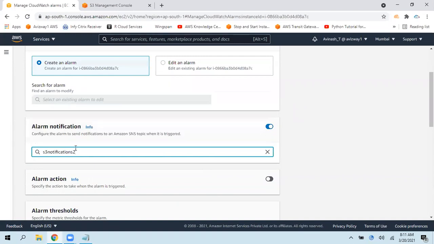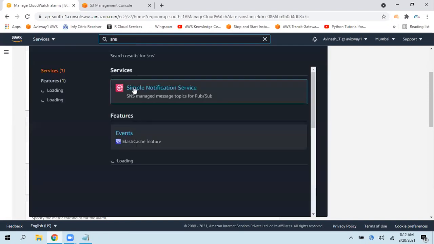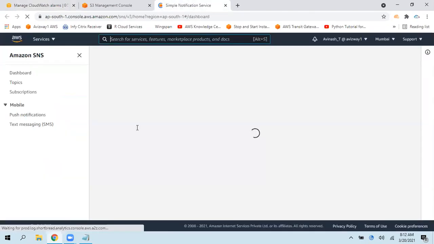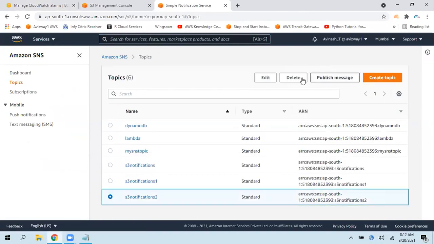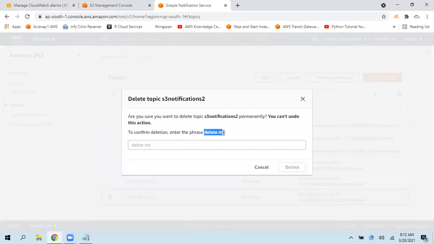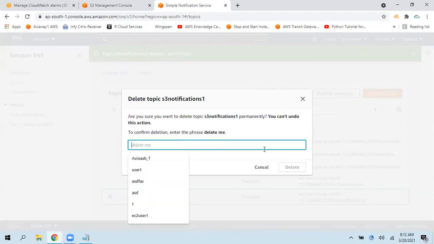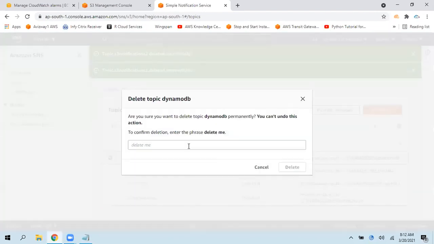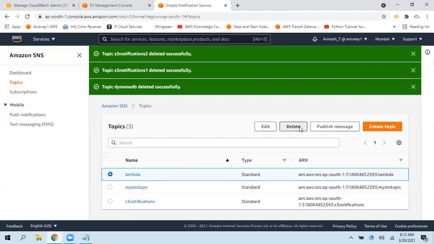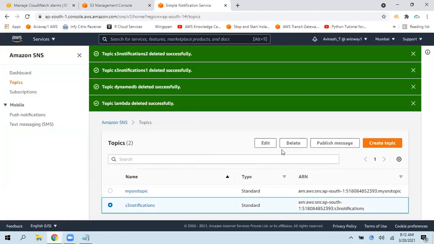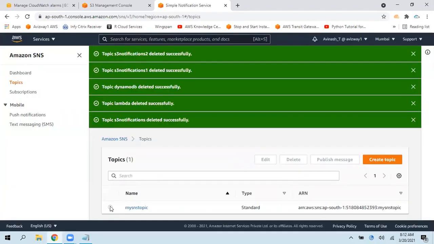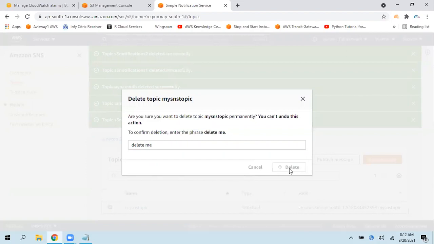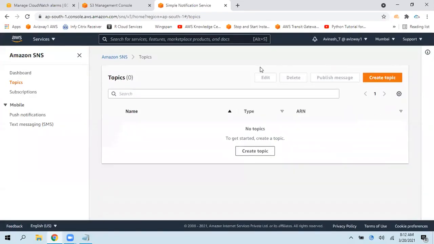Yes, I want to get notifications through SNS. So this one is an SNS topic. Generally in organizations, we have a monitoring team, so we always give the monitoring team email IDs here. For example, okay, I'm going to create an SNS topic.